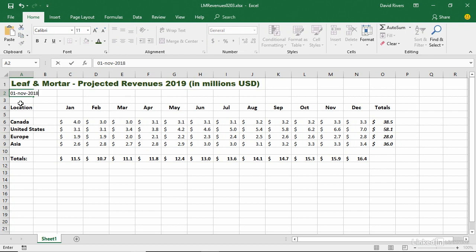Now press enter to lock that in, and let's see what happens. Well, it's changed. It's now 1-NOV-18. The 2 zeros gone. But click back in that cell, A2, and check out the formula bar. It appears as day, month, year, 11/1/2018, and we could have typed it in that way and got the same result. So what we type is not as important as how we format, and that can be done after the fact.